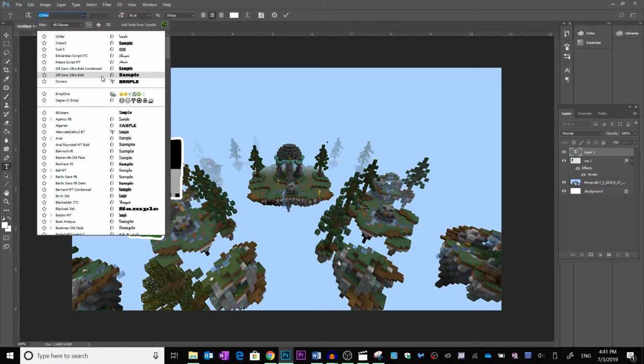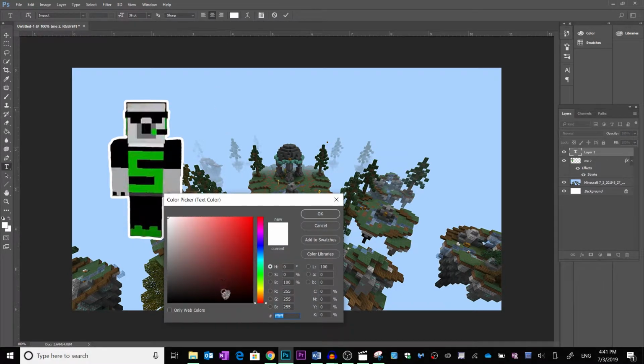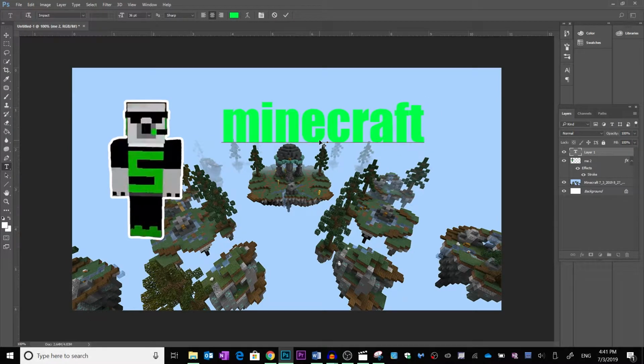Now I think I'm going to go with Impact because I use that a lot, and then you can change the color of it. So I'm going to do green, and then I'm going to write, sorry, I'm just going to move the microphone out the way so I can type. Actually, I don't think I do. So I'm going to write Minecraft. Did I spell it right? Yeah.